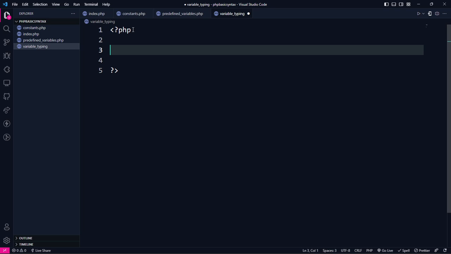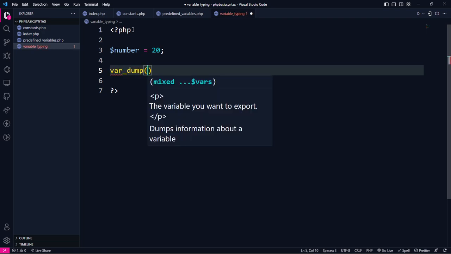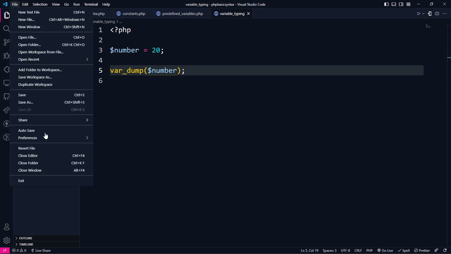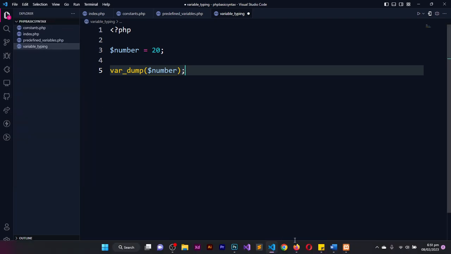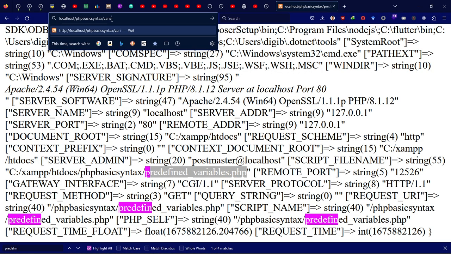That we call typecasting. So for instance, let's say that we have a variable called number, and then we say that this number is 20. We know from our previous knowledge that this is a number. Let's just say var_dump, and then number, and then I'll go back to the browser. Make sure you save the file. Go to file and then you save it. I'll go back to the browser, and I'll change the URL to variable_typing.php.